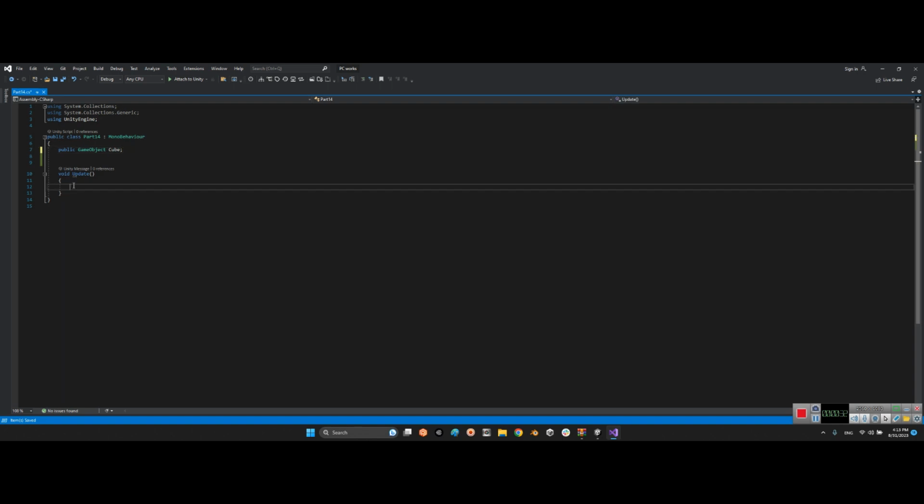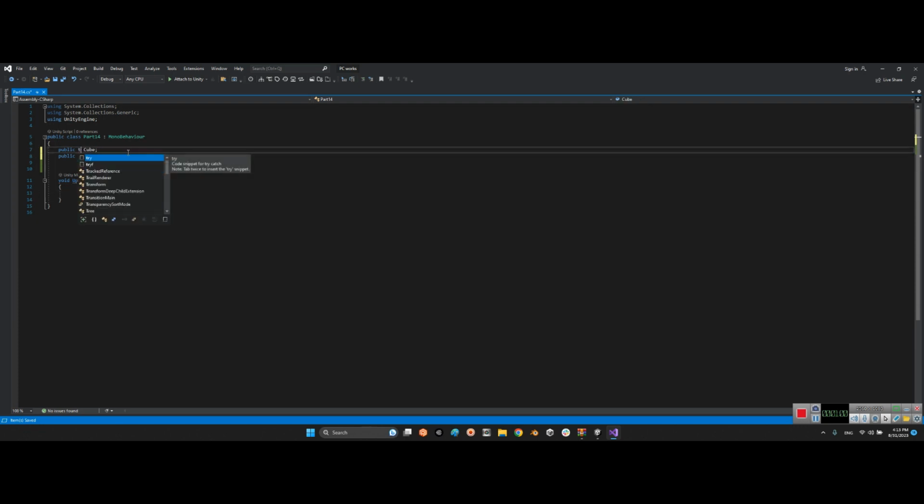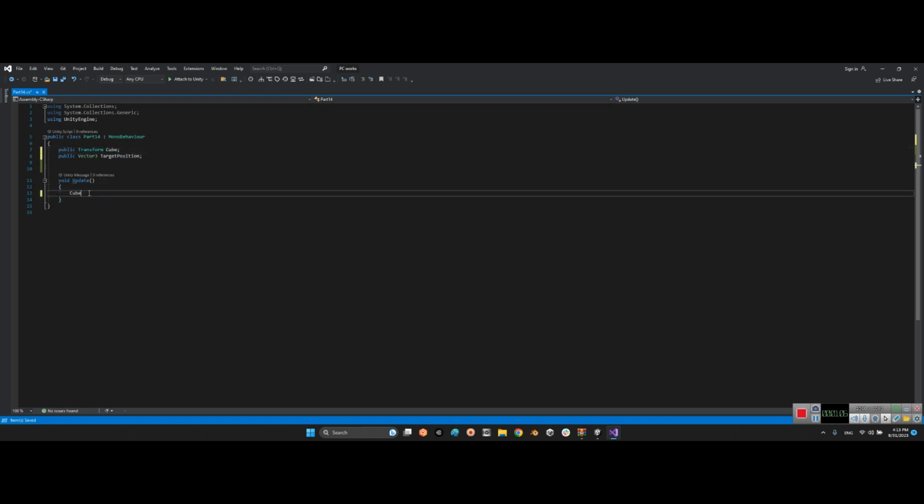Okay, this is my cube, and I will say this is public Vector3. This is the position or rotation or any variable which can be in x, y, z format. So I say target position. Okay, and let me change it to transform. It is easier. Cube dot position equal target position. Right?